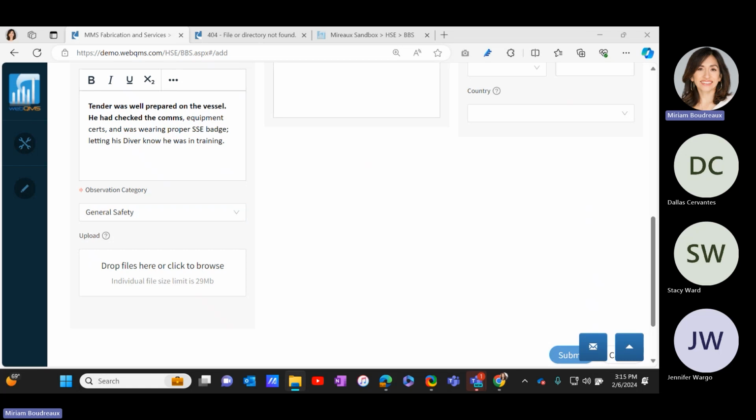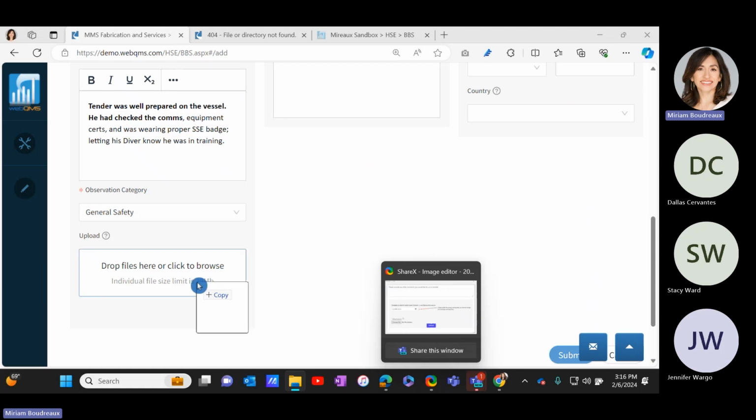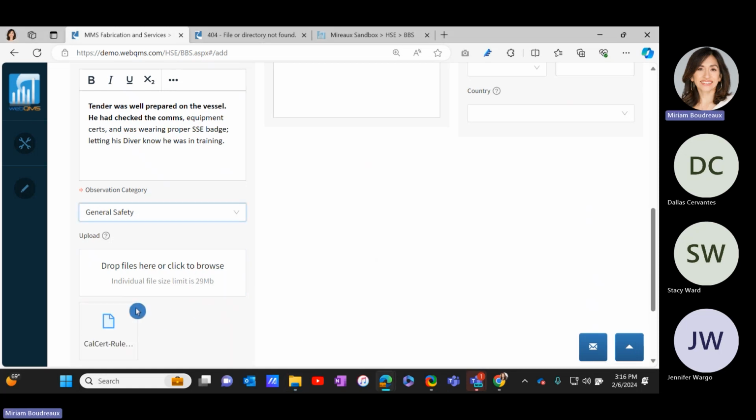I need a picture here, so I'm just going to drag a picture in. Whatever picture a user wants to submit, they can even upload something from their phones. They can go to their phone library and just upload a picture or a file, whatever they have. They can just drag and drop.